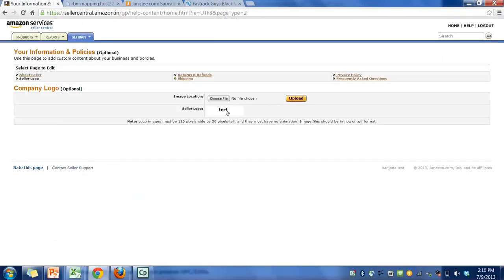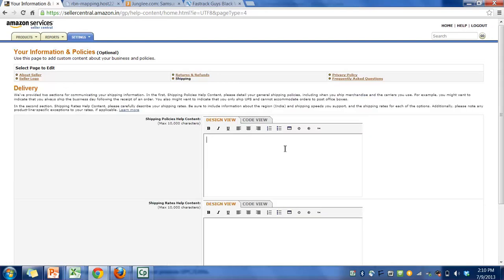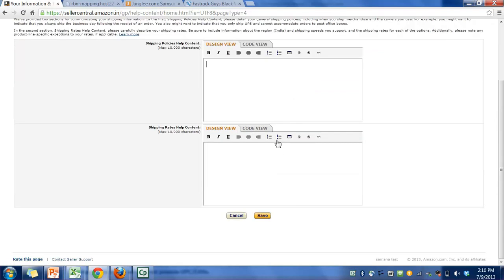Now once that is done, go to returns and refunds. So copy paste your returns and refunds policy here. Okay, in the same manner that you did the about us, and then you go to shipping. So under shipping, you have shipping policies. Okay, wherein you mention all the policies, and under shipping rates, you can detail out all the shipping charges.